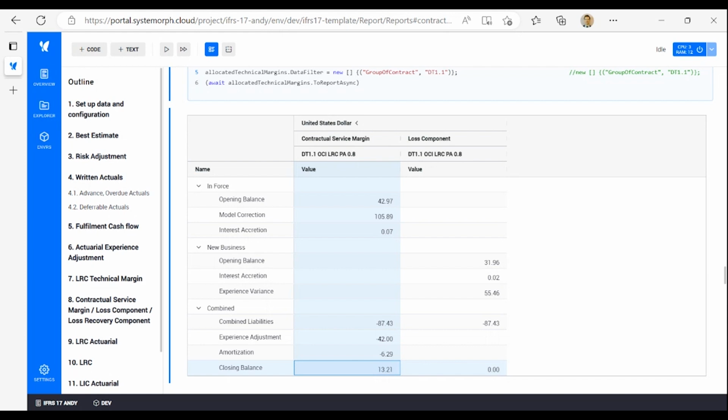Of course, the loss component of the new business may be larger than the remaining CSM plus the other amounts related to in-force and combined business. In this case, we have a switch from a positive CSM at opening to a loss-making business at closing.